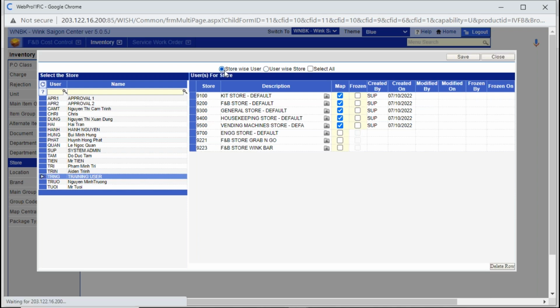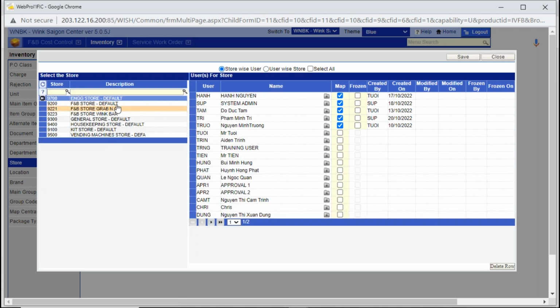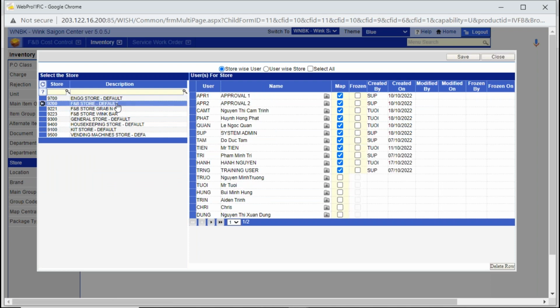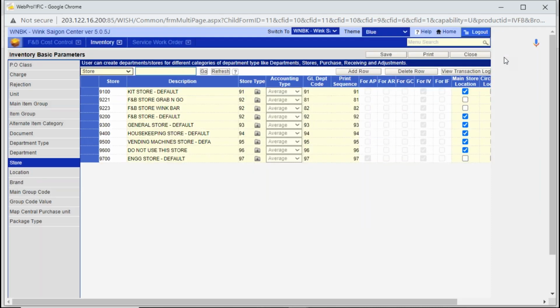If you say store-wise user, then it will list all the stores here. So you select the particular store for which you want to give an access. On the right-hand side, you will see the list of users. You tick the checkbox in the map column for the respective users who are allowed to work on the store. So that is how you give access to department and store.